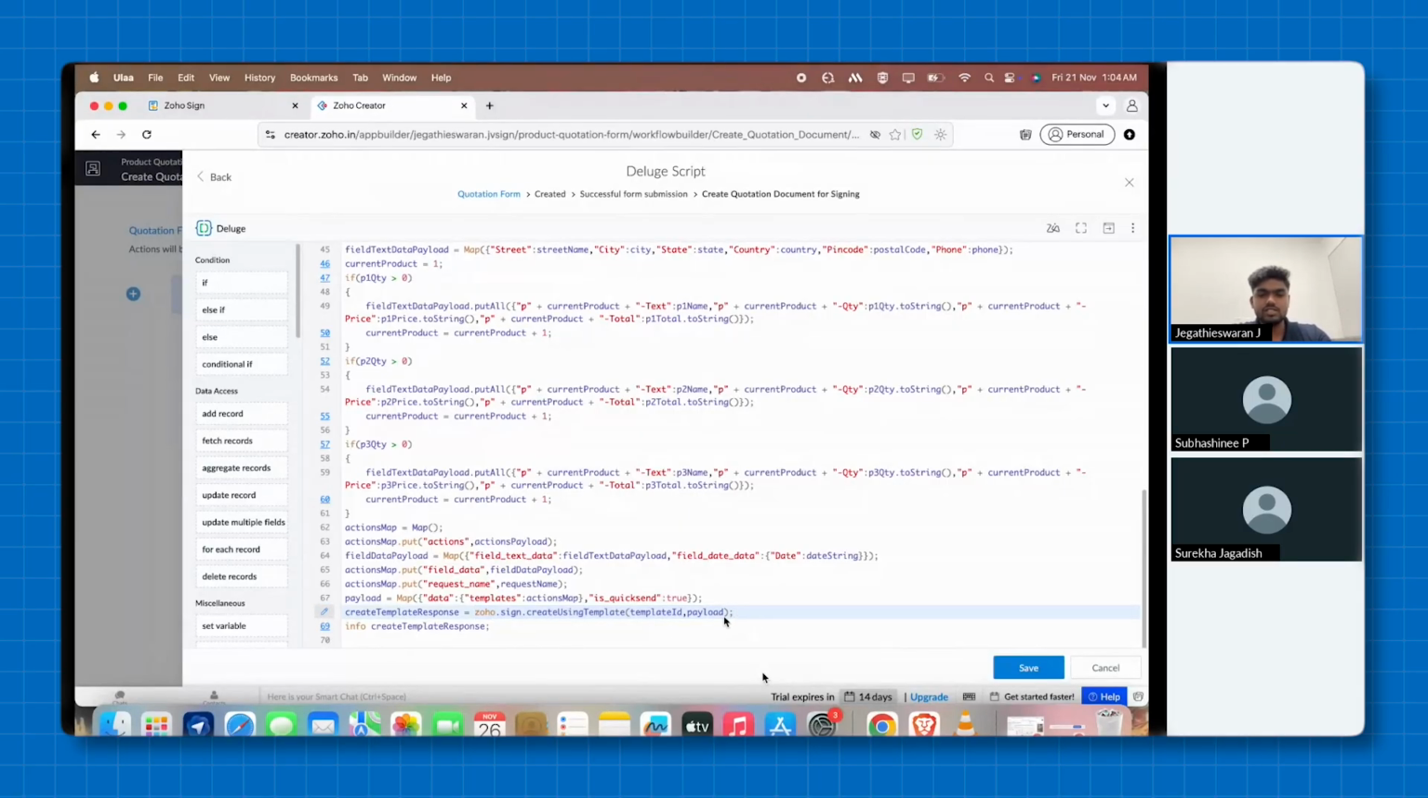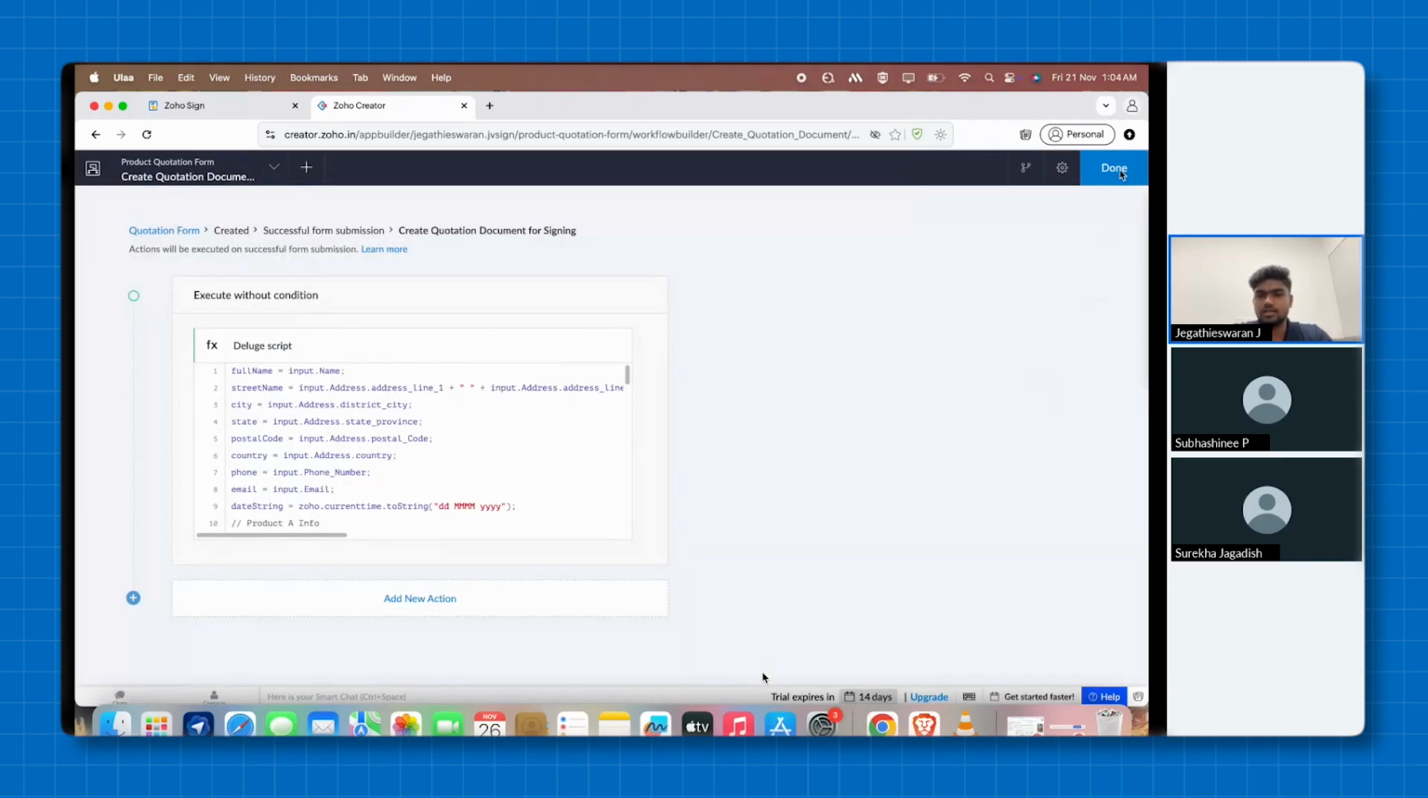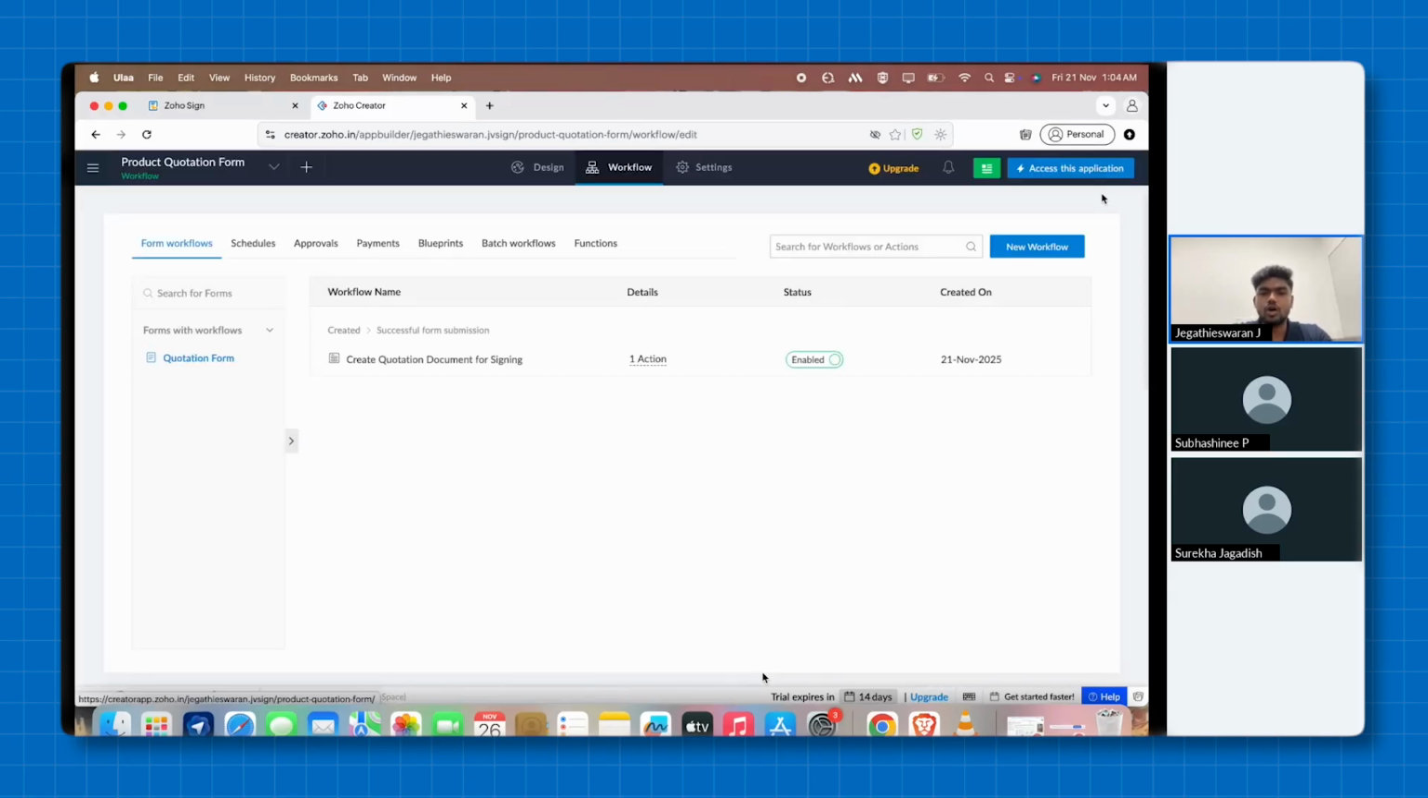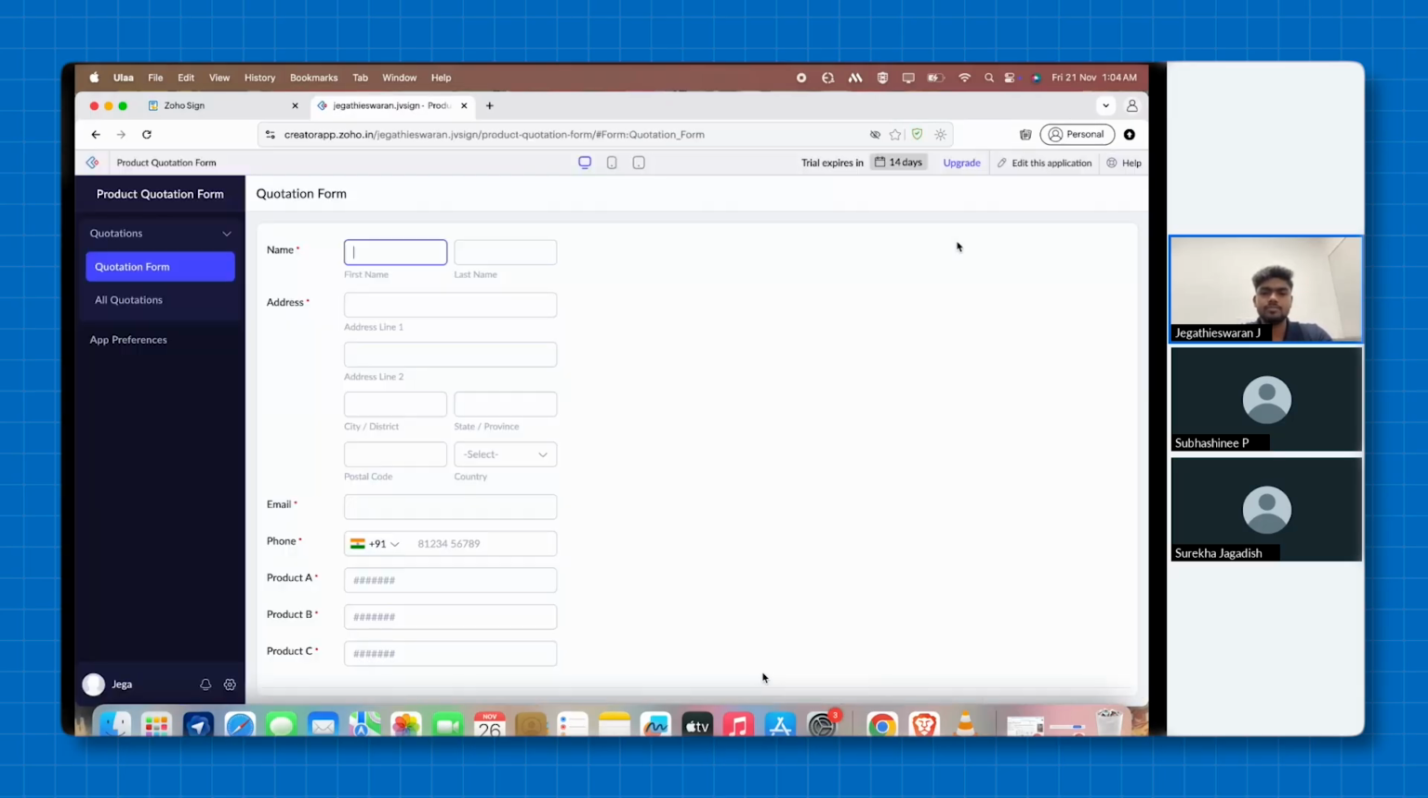Once everything is done, we just need to click save to save all these changes in our workflow. And now you just need to save the application so that you can see the done button in the top right corner. You just need to click it. It will save the application. Now click access application in the top right corner to start working with the app. Now we just need to enter all our customer sales details like name, address, which contains city, state, postal code, and country.